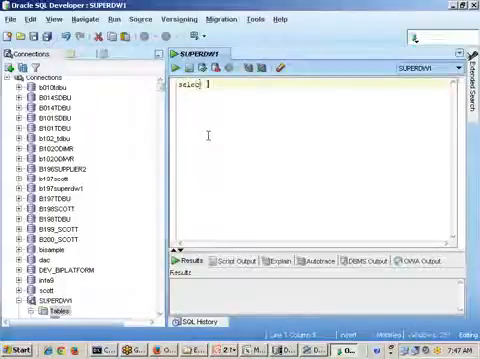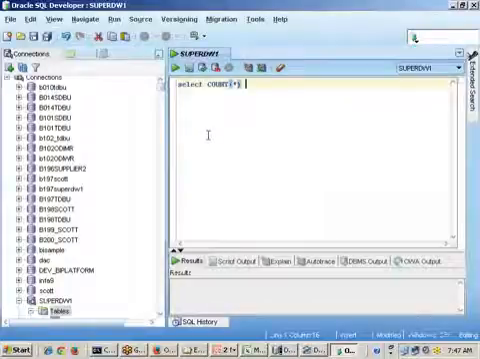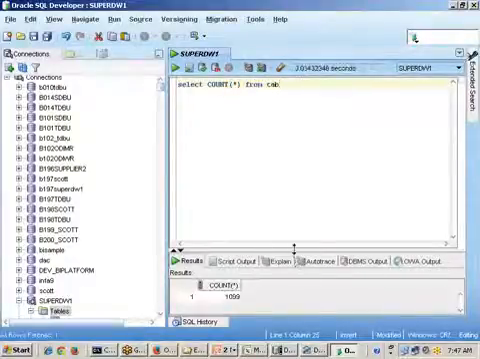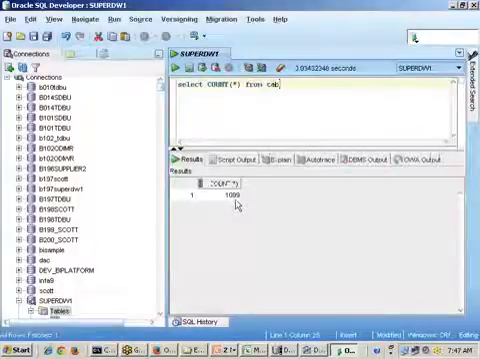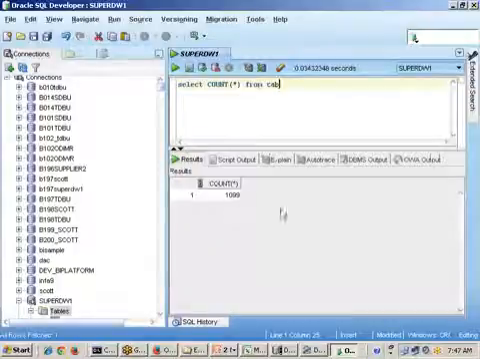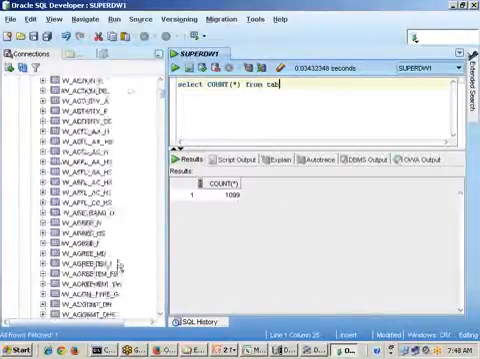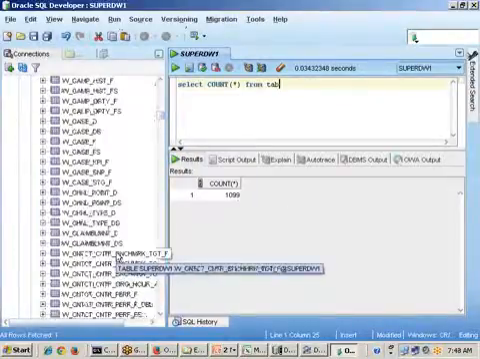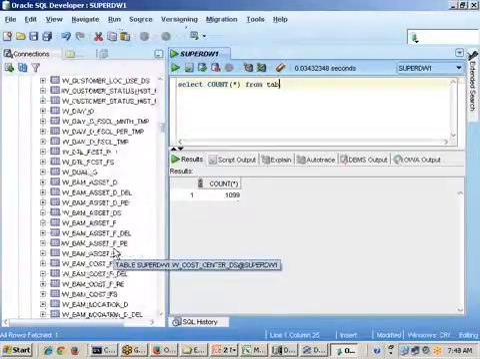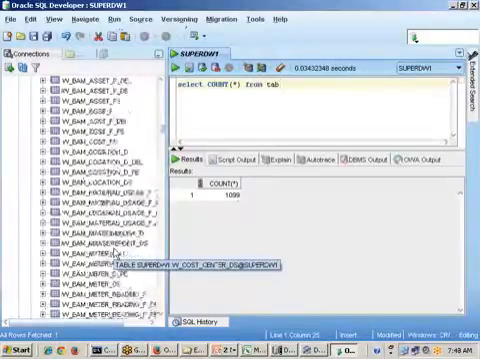If you want to see the count of tables, select count star from TAB. How many tables are available, sir? 1099 tables are available. This many tables are given for you. Now let us go and observe one of the tables, your known table, let us say the employee table I will go to, sir. What is the table, sir? Employee table.